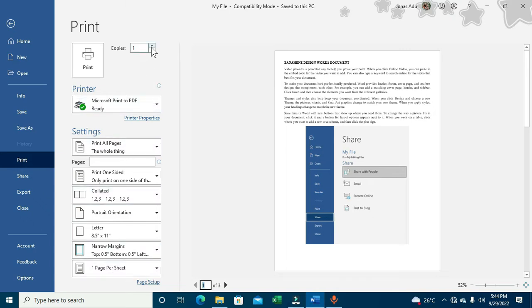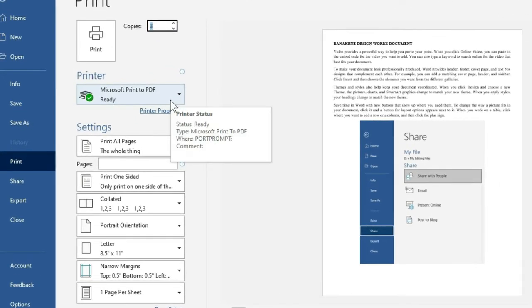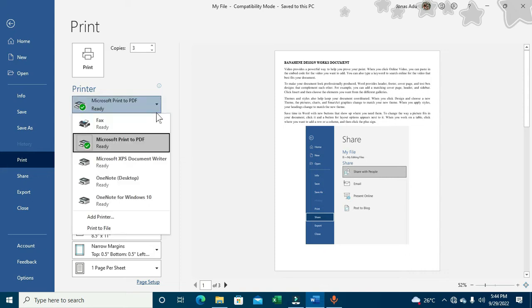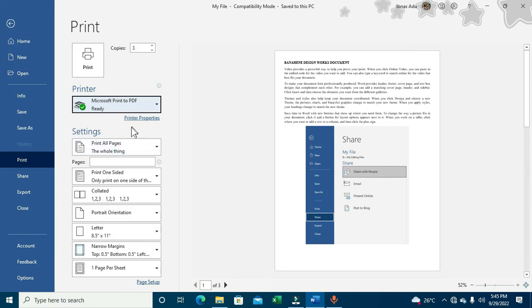You can select the number of copies, and when you move down, we have this printer option, and this is where you are going to select the kind or the type of printer connected to your computer. So when you click on the drop down arrow, you have these options, and you choose the type of printer that is connected to your computer system. Then you click on it, and when you move down, we have this settings configuration.